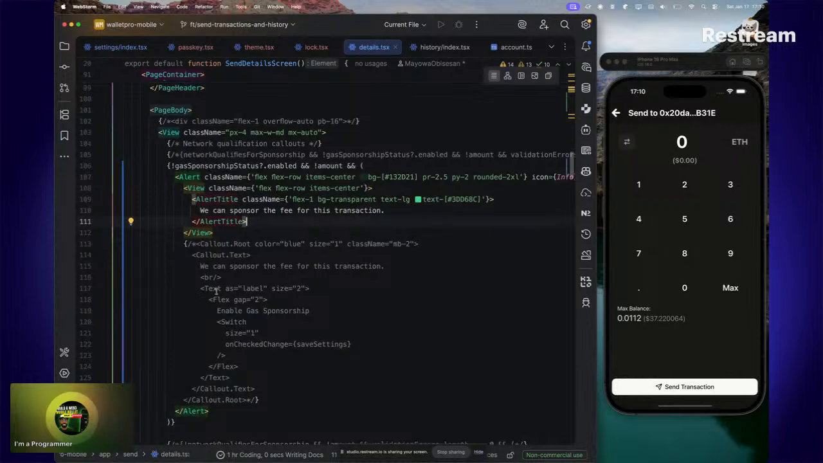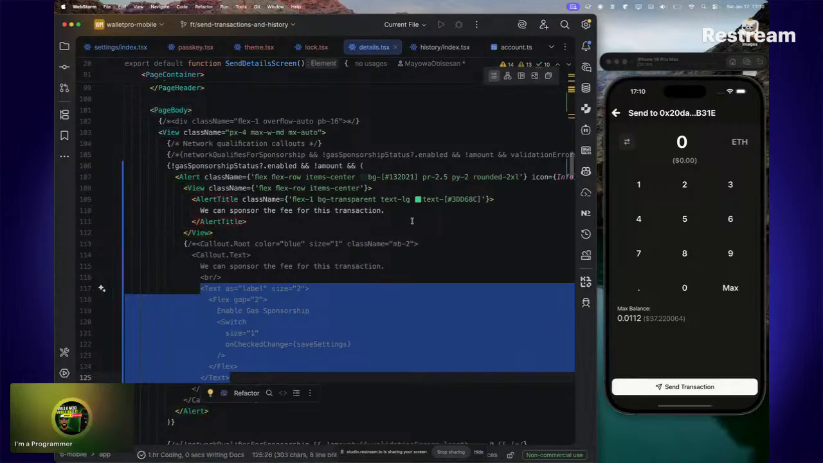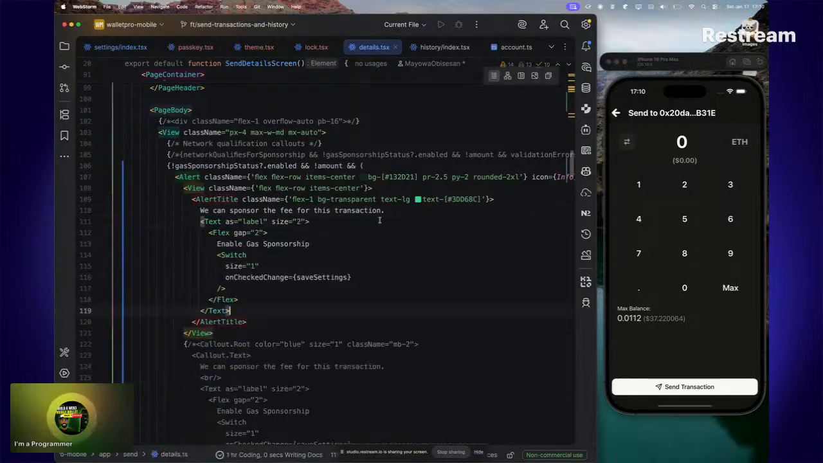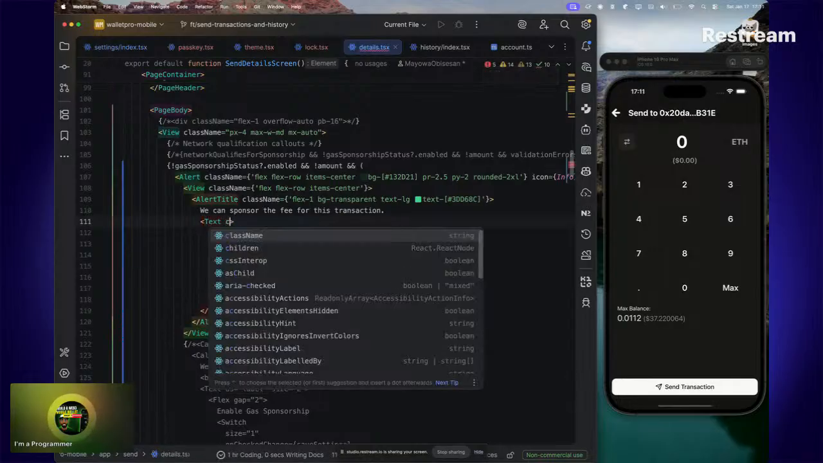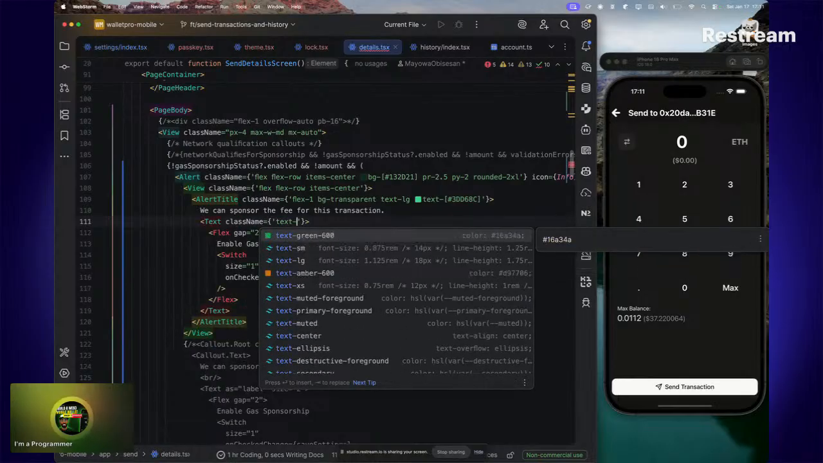So we are just supposed to have a button at the end of this file that tells us, okay, click on the button to enable gas transaction. Something like this is what we want to have. That should be done. So in this case, we don't have text as anything.